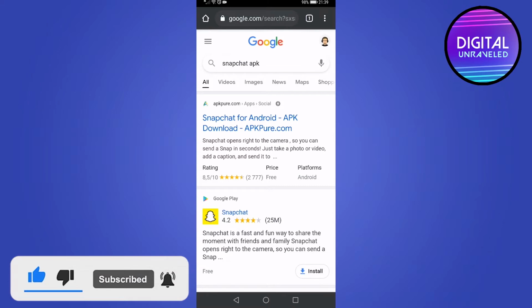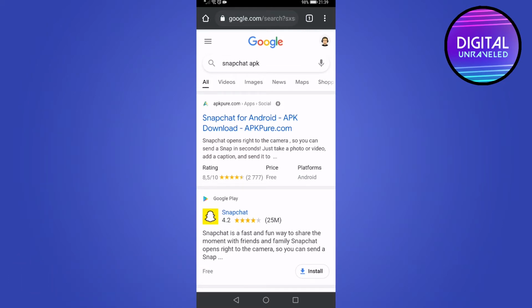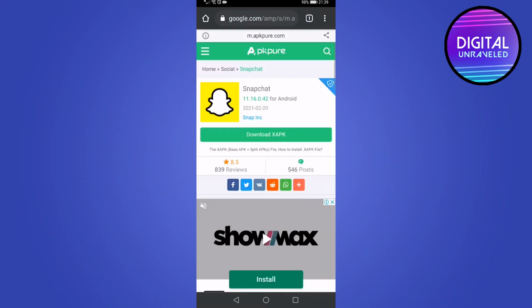So you can see that first website, APK Pure. It has a rating of 8.5 out of 10 with over 2,777 ratings. So that is a pretty reliable and trusted source. So you can go ahead and tap on that one. And you can see it says Snapchat version 11.16. And then all you need to do is tap on download.